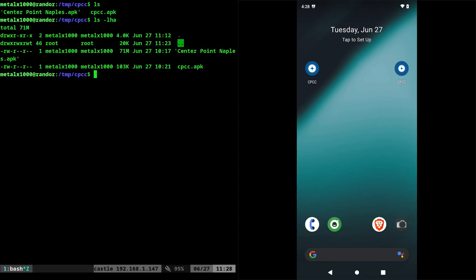So if I list out the files in here, you can see I have their app and my app. Theirs is 71 megabytes. Mine is 103 kilobytes. Theirs is over 700 times the size of my application, 700 times bigger.